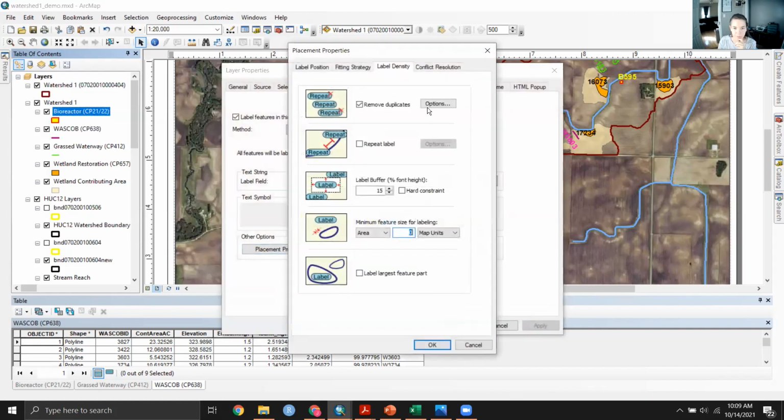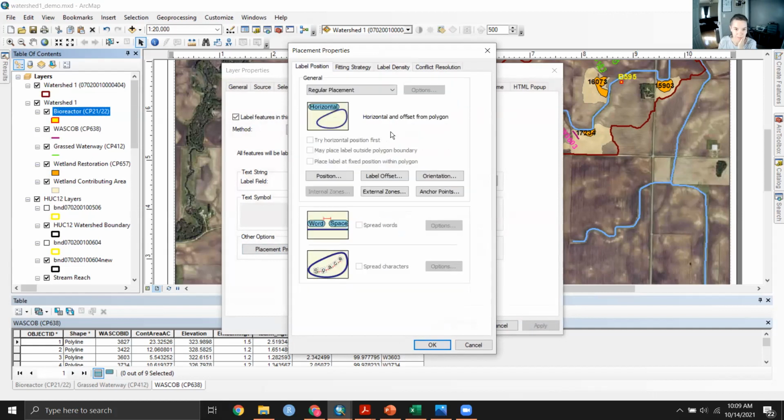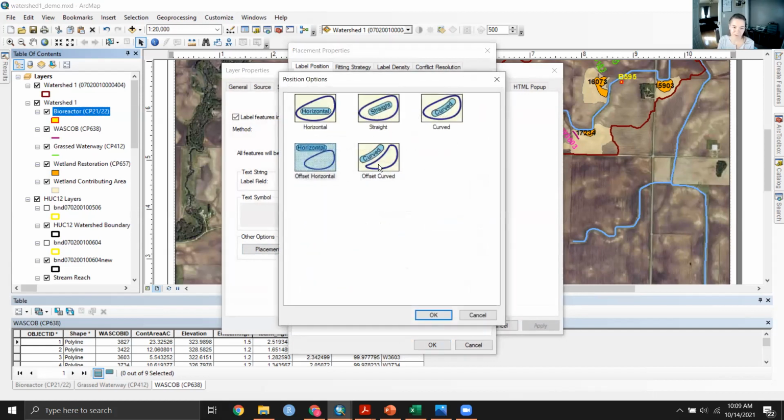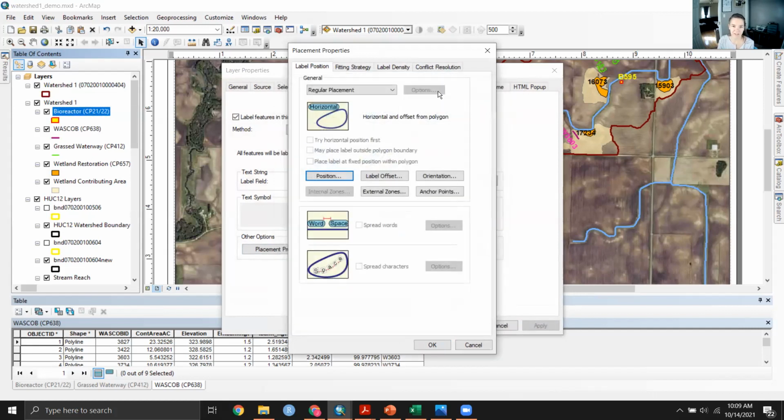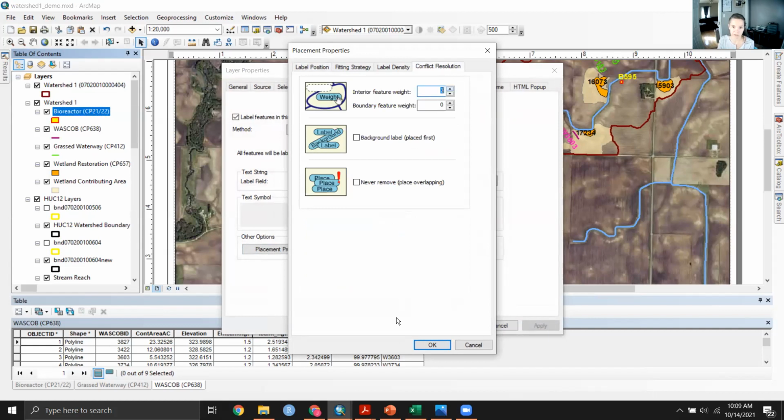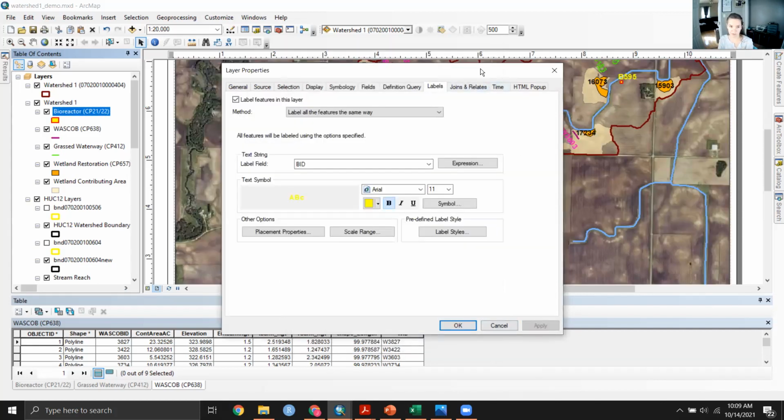Something like placement properties. I have removed duplicates here. Some of the features will add duplicates, like the grass waterways, because I combine them if they're in the same field. Do you want to put it within the polygon or outside of the polygon? There's conflict resolution, and adding a little bit of space so that features, like my depression labels, aren't bumping into my grass waterway layers. It's an iterative process. I don't have a clean way to say it should be these numbers, but it's just try this, apply, and things will bump around a little bit.